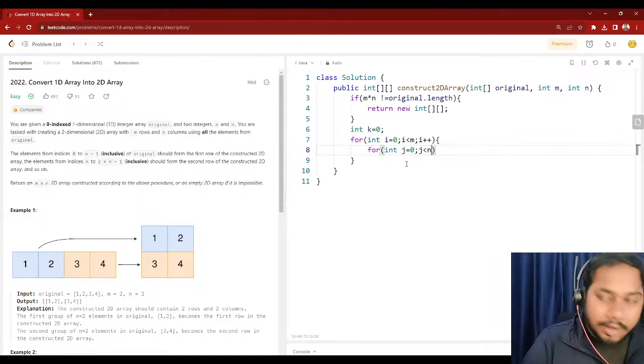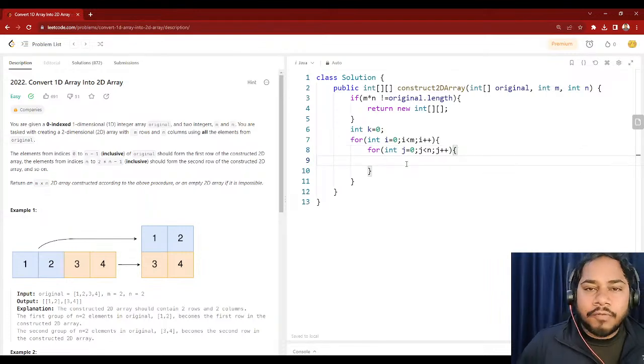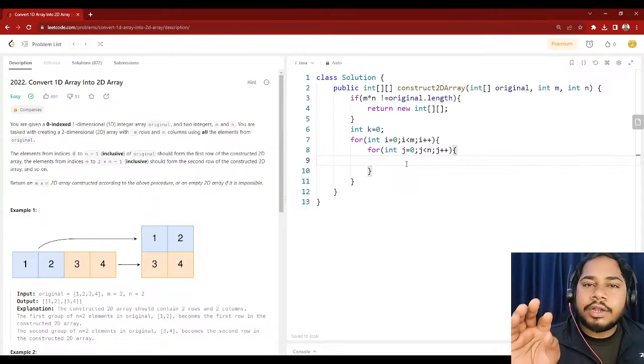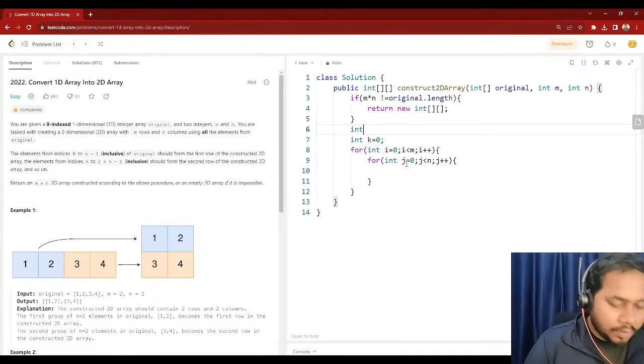j is less than n. So we are just doing the same thing which we did in the first class in the starting. We are getting the elements from somewhere and we are putting them in our 2D matrix. Simple. So we have to create a 2D matrix as well, right? We can do that, int.